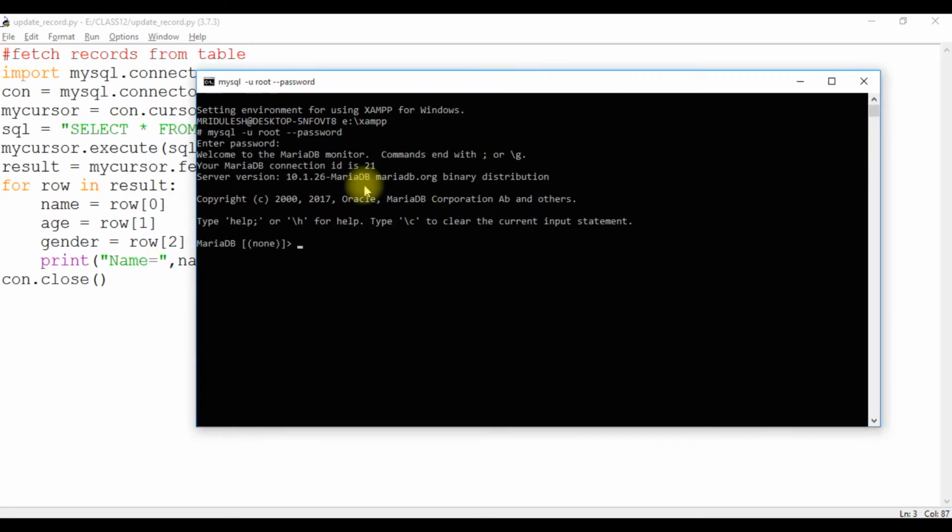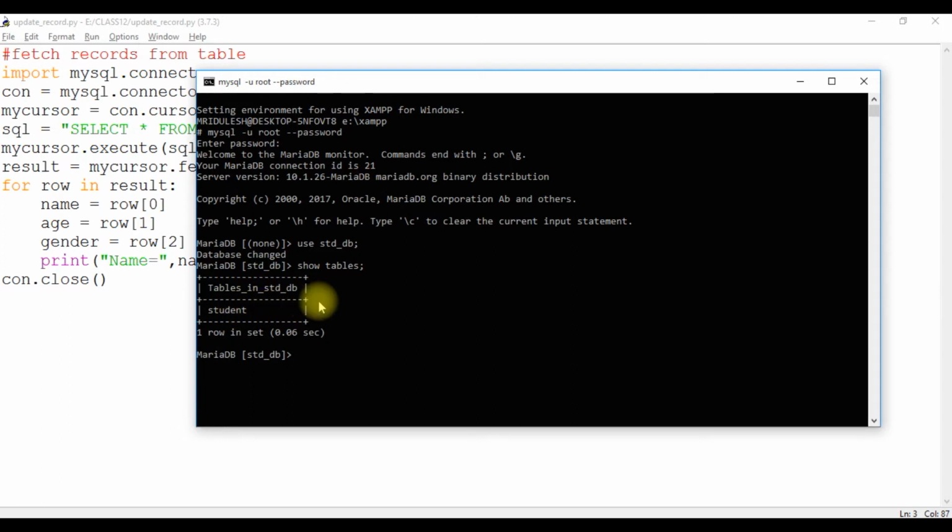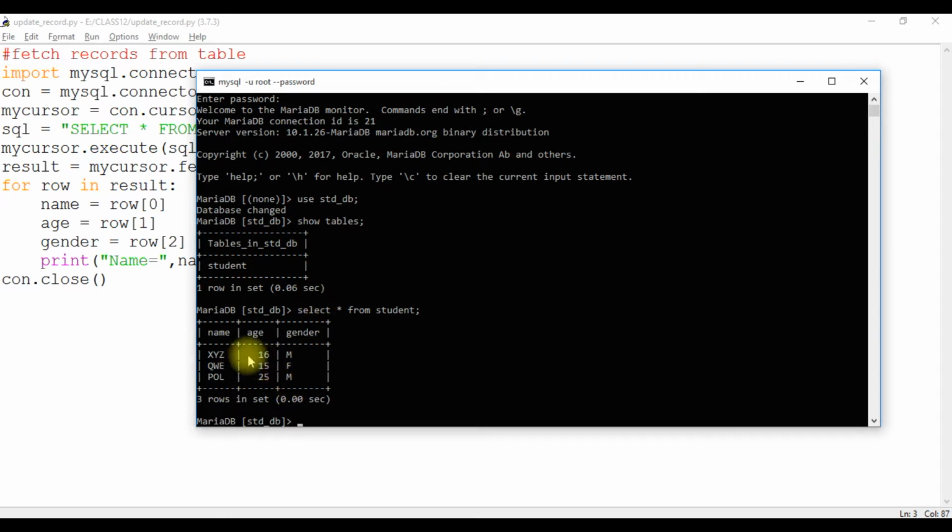Here we will use the database stddb, and look at the tables inside it. We have only one table, which is known as student, and we have some records inside it. We will get all the records from student using the SQL query select star from student. Here we have three records with name, age, and gender as the columns.